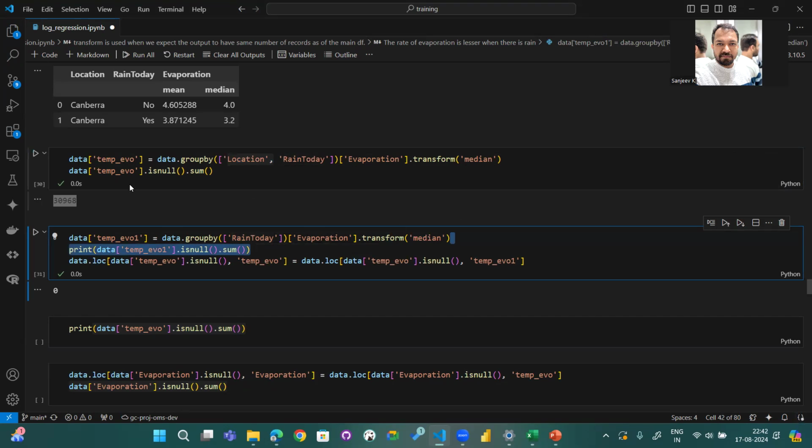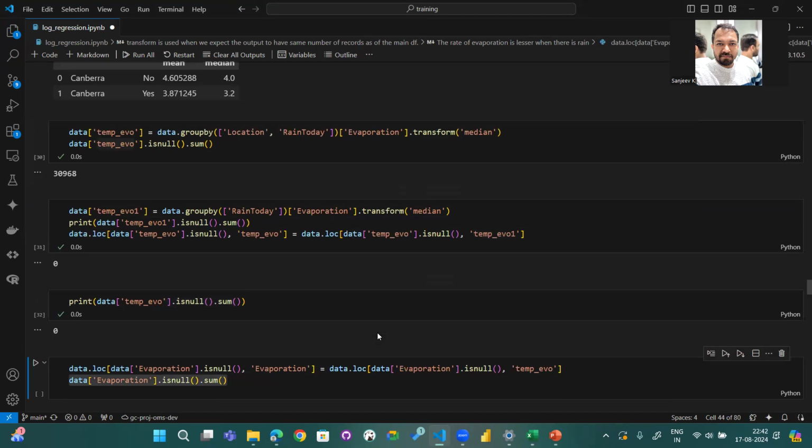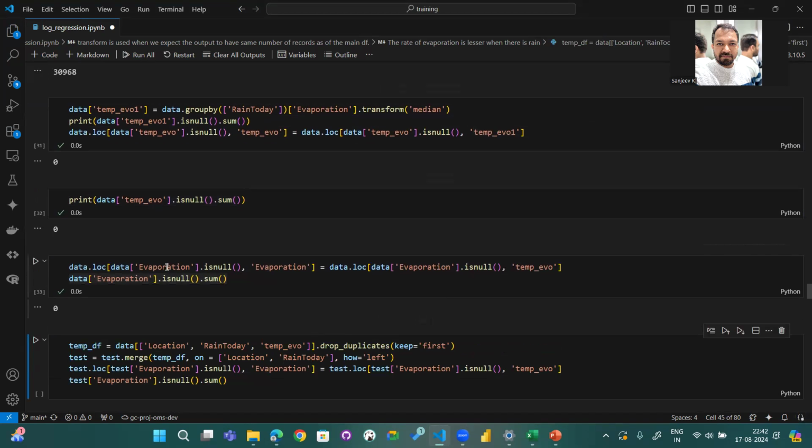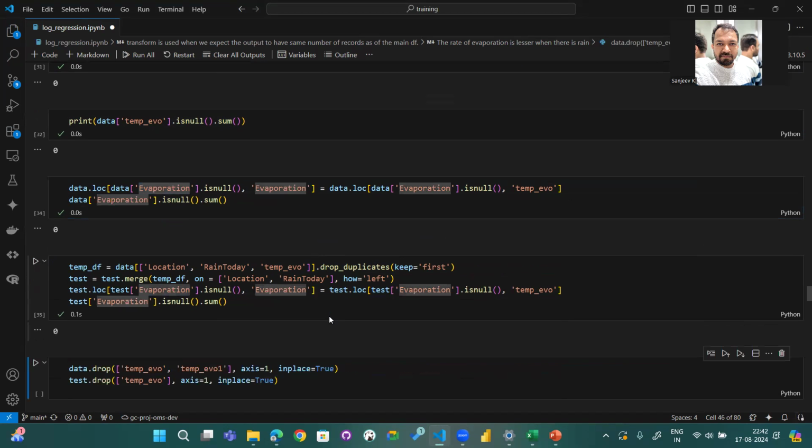Now this median will be imputed to temp evaporation, and then from temp evaporation, I'm going to impute it to our actual evaporation column. Whatever we just did, I'm going to apply it for all other columns. Even for the test data set, I'm going to use the median from the population.